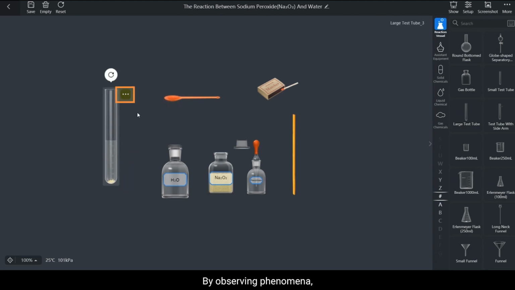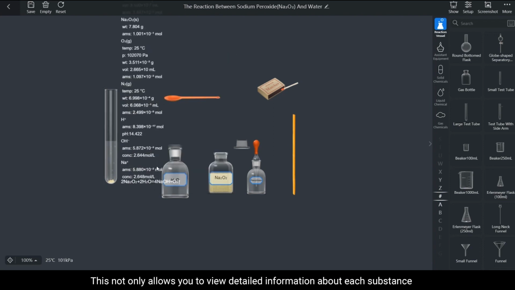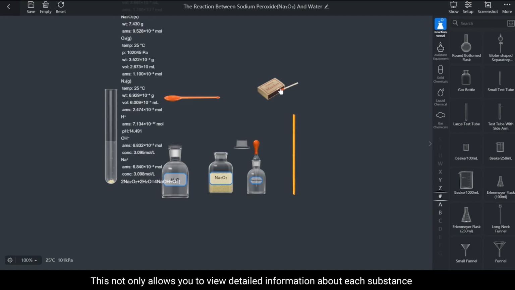By observing phenomena, you can monitor the state of chemical reactions by clicking on Equipment Settings. This not only allows you to view detailed information about each substance, but also provides insights into the actual chemical reaction equations.